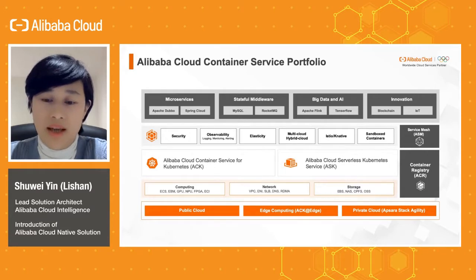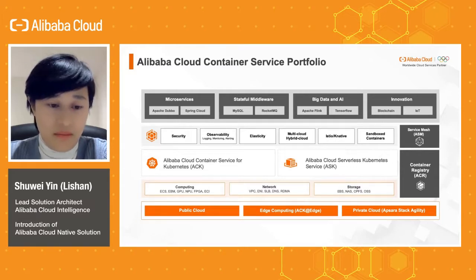On top of ACK and ASK, we provide security to make your Kubernetes cluster and application runtime secure. Observability to make it easy to observe your Kubernetes cluster and monitor your application. For elasticity, we make it easy to scale up or scale down your Kubernetes cluster. We also have multi-cloud and hybrid cloud management solution.